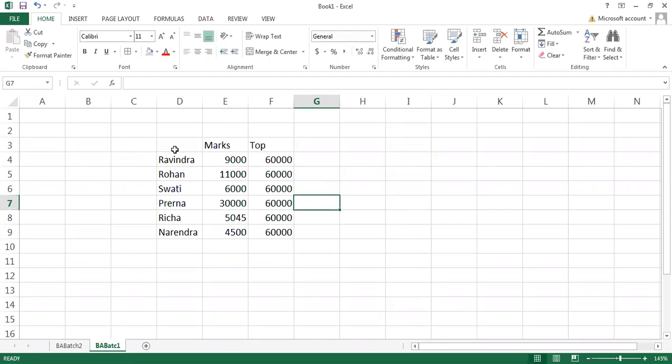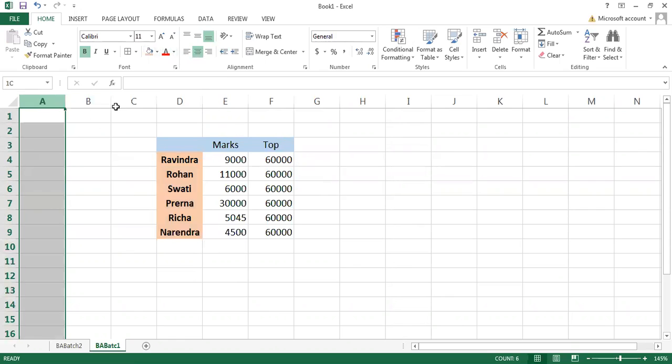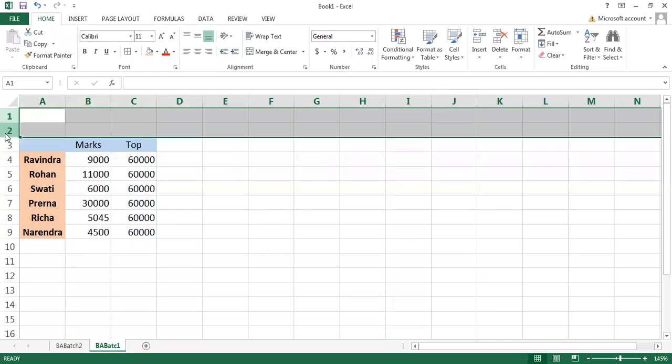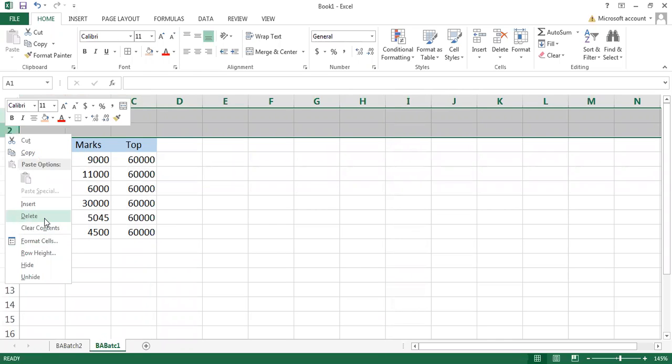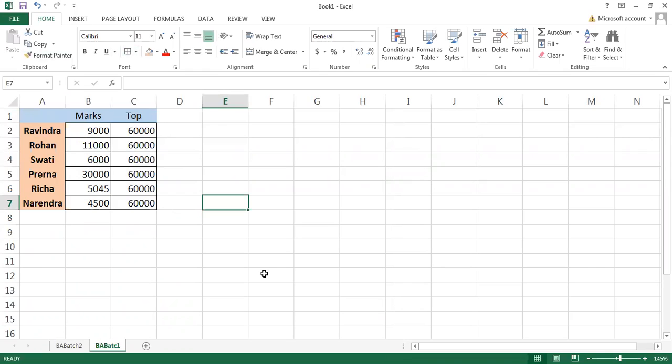Let's try to label these things. Let's bold it, center it, and move it to the corner. Now I'll put a border to these. I've just created a simple table, marks obtained and the top marks.